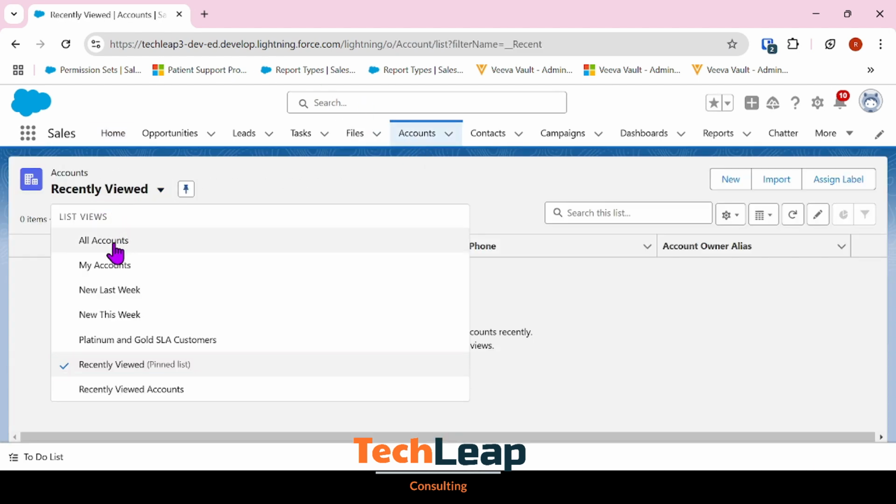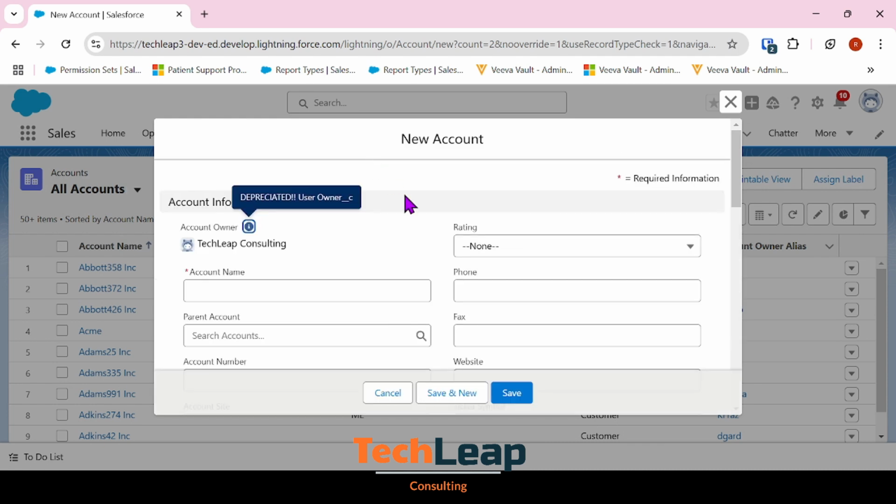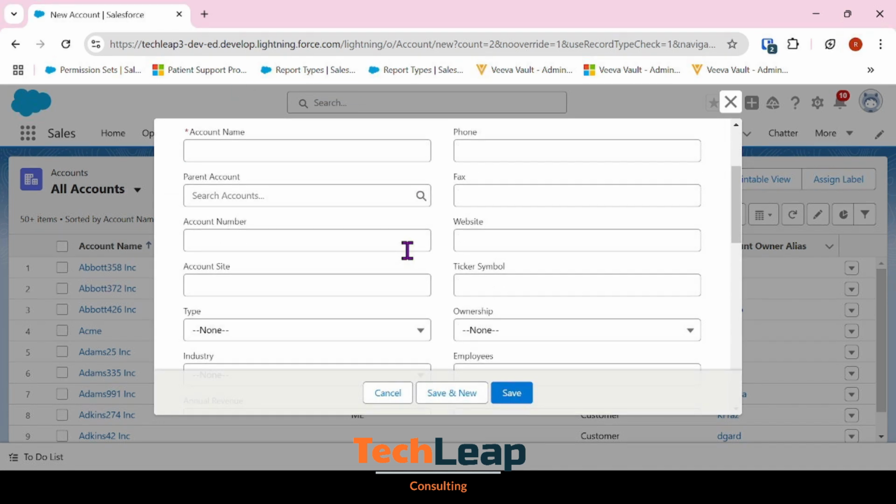So if you can see that under all accounts list view, I have all these accounts. If I have to create a new account, let me go ahead and hit create new, and I provide all these details. This is the standard layout. My layout is a bit different than what you might see.